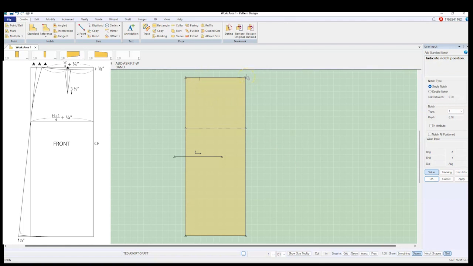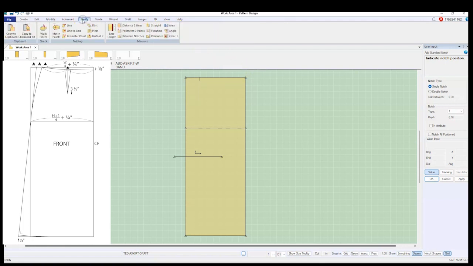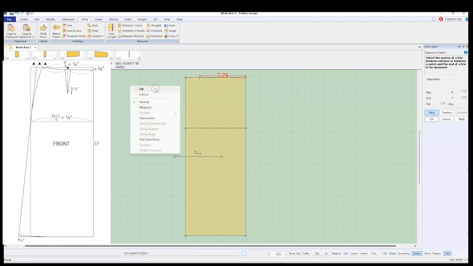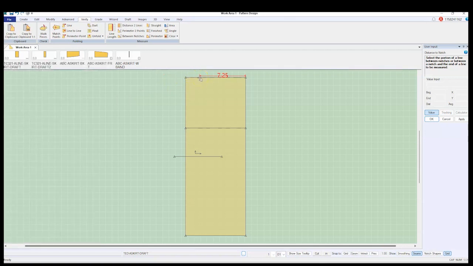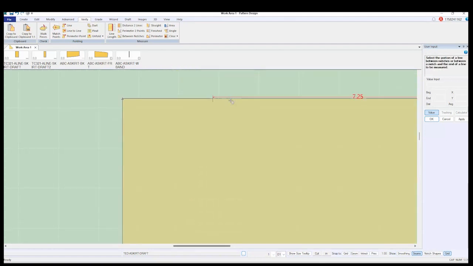Okay. Now let me make sure by going to verify, measure between notch. So exactly 7.25 inch. All right. Next, we're going to divide this remaining section into 3 sections. Let me zoom in by using F7, and then I will zoom in the area.